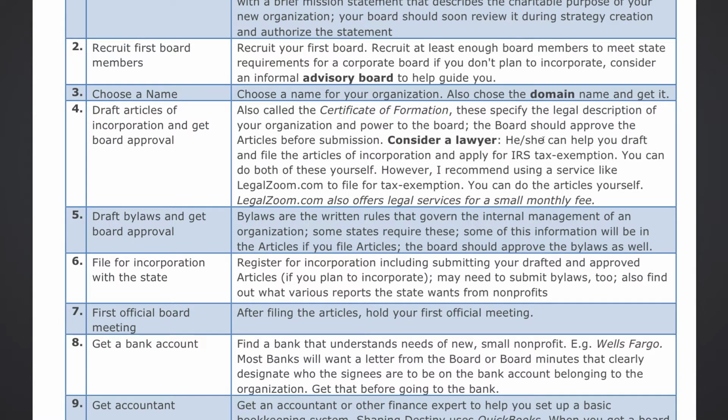Then the board should approve these articles. I say here that you should consider a lawyer. You don't need a lawyer. When I started Shaping Destiny, I filed the articles of incorporation by myself. I also filed for tax exemption, the 501c3, by myself. I filled everything out, didn't get any help from any lawyer or anything like that.